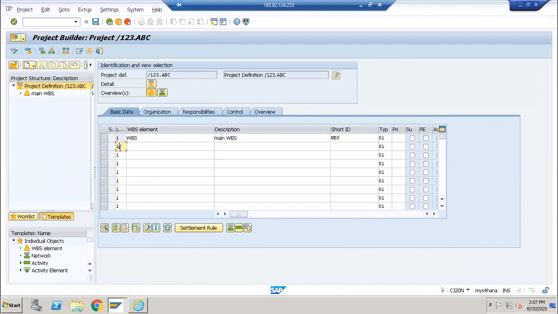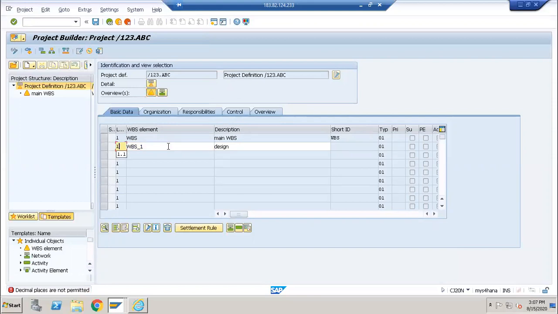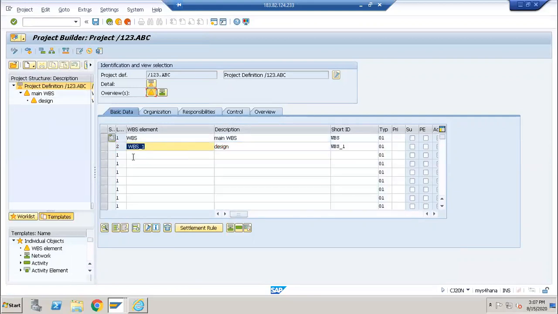Okay, so under this main WBS element, I have design. This is a design WBS element. So I will maintain this as a... Okay, so under this I'm just creating.